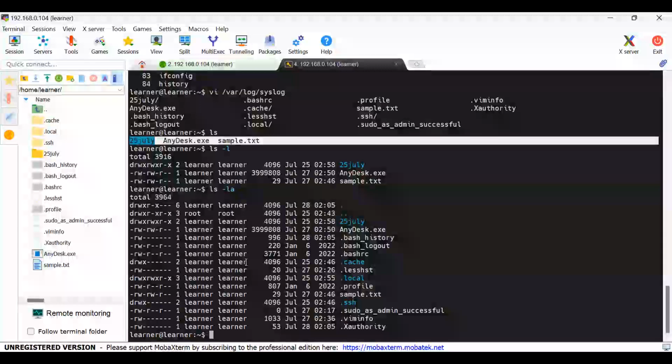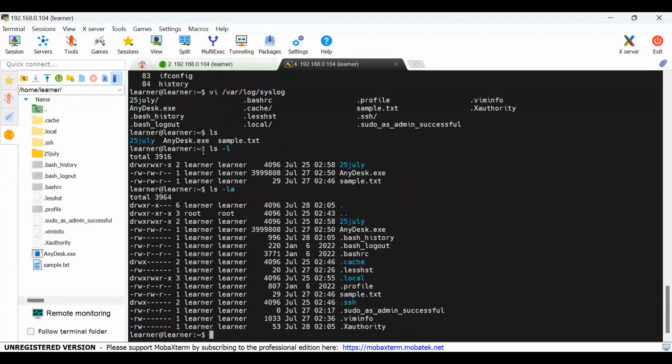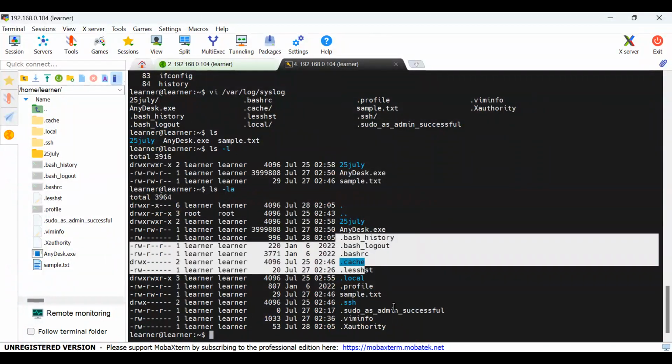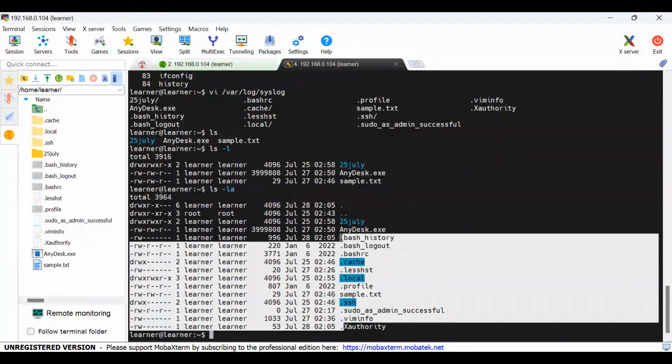Let me show you here. See the difference here. When you say ls -l, that's shown only the three. But in case of -a, when you add it, it has shown the hidden files also. The hidden files start with the dot. Okay, why are they hidden files?